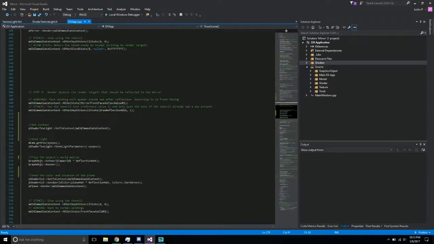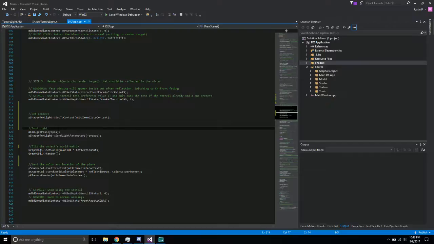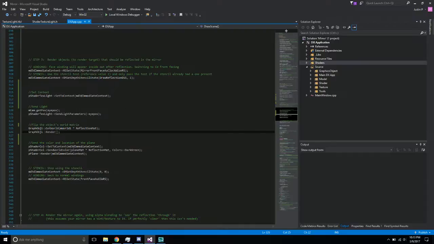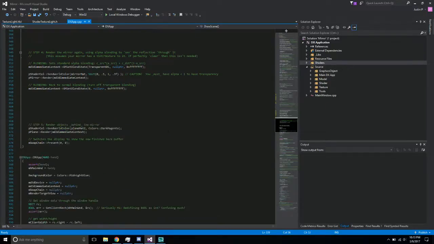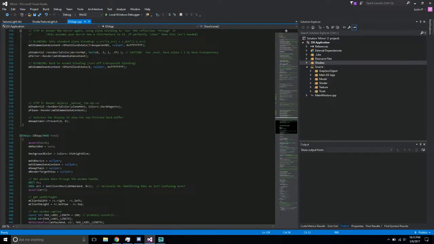Step 3, so the steps we did were setting, obviously, the texture light context, setting the light, flipping the world's matrix of the object, then rendering it, then sending the color and location of the plane. So first we had to set the context of that using the other shader, then setting the world and color, rendering that, stopping the use of the stencil and changing the windings. Step 4 and 5 pretty much remained unchanged.